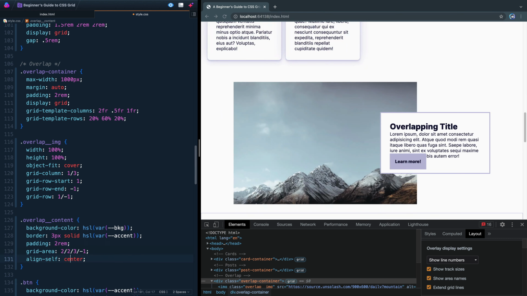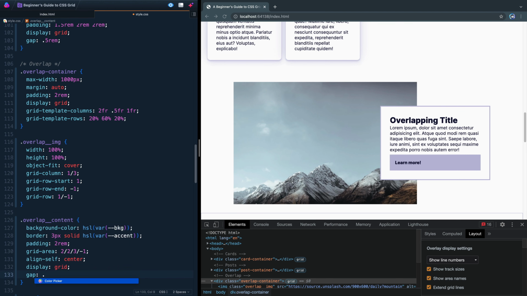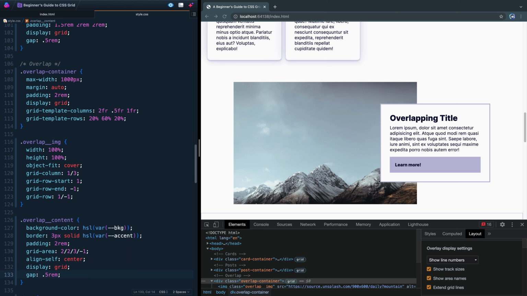That's the same as declaring it 2 times on the column and 2 times as the row. Now that button's an inline element and it's not sure what to do, so let's go ahead and say display grid here, and then let's do a gap of like 0.5 rem, something like that, so that this card is its own grid parent.